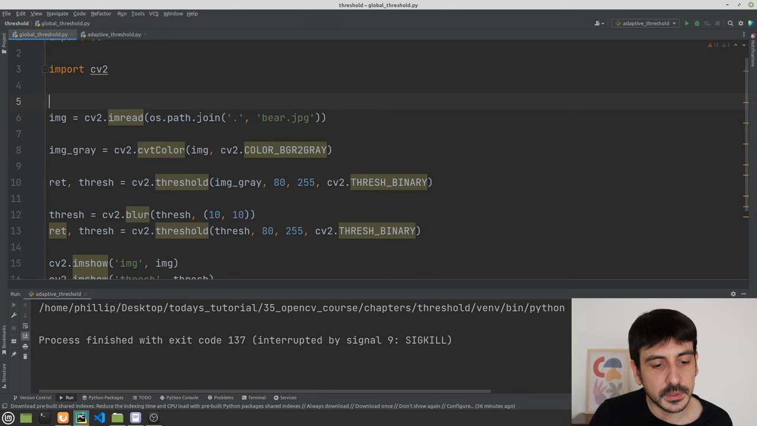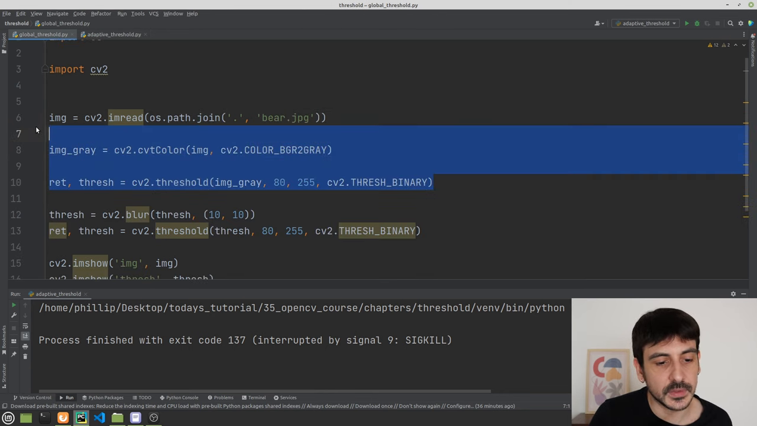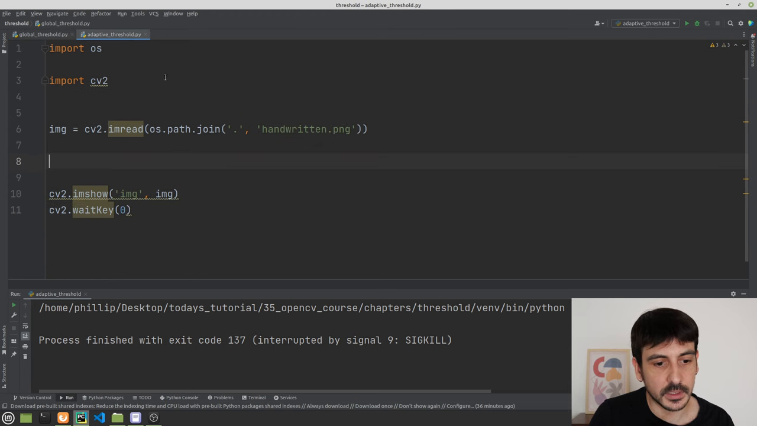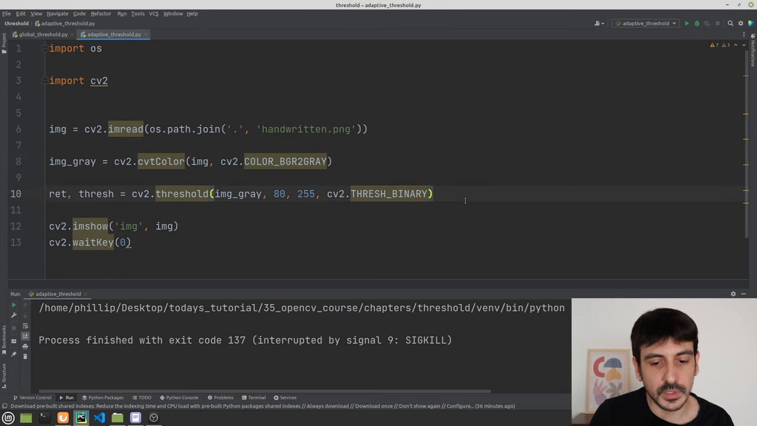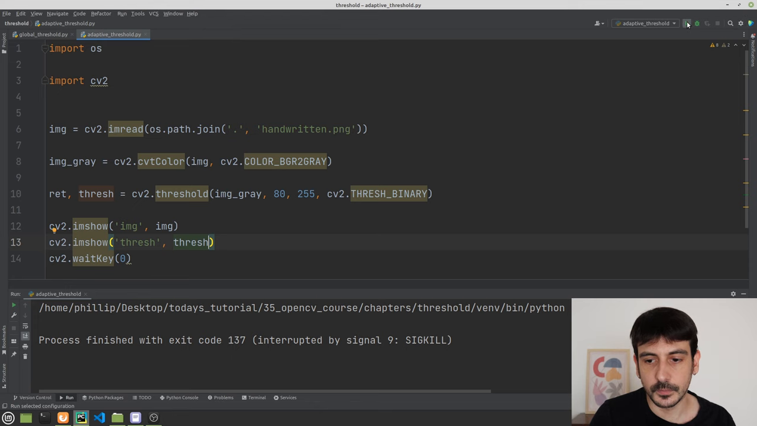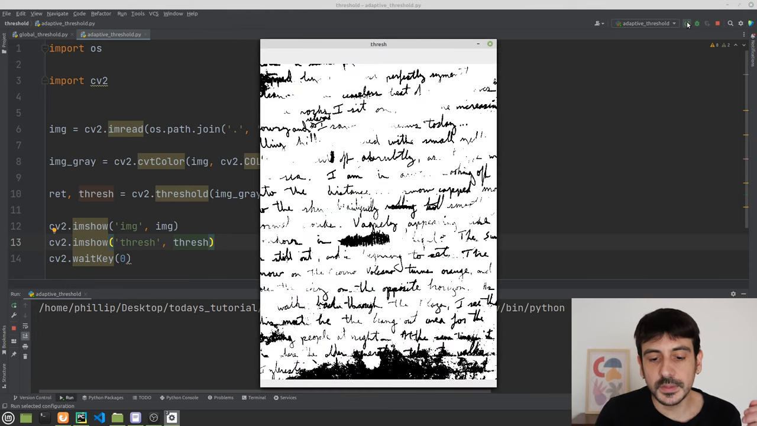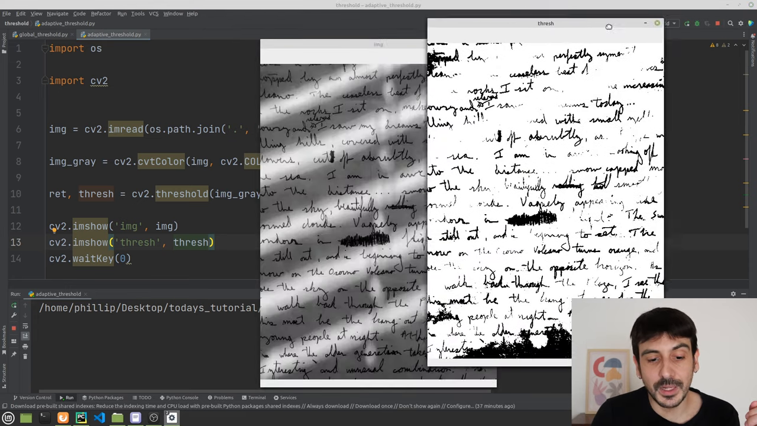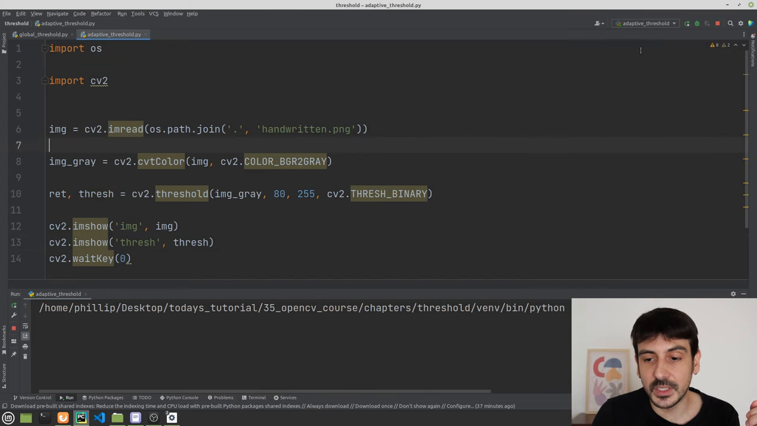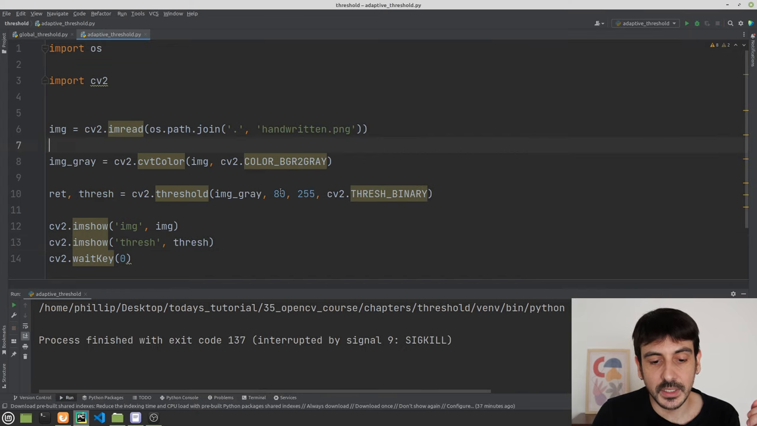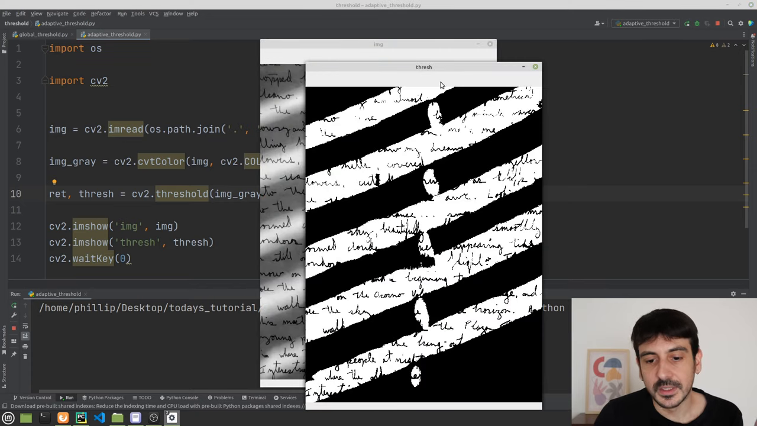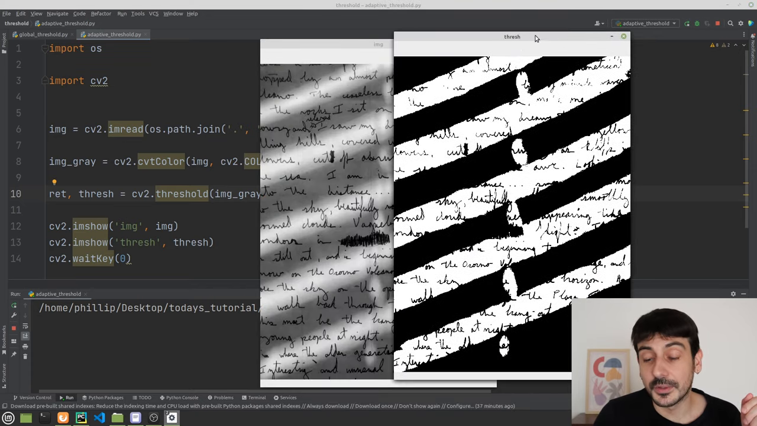I'm just going to copy and paste the previous code because it's exactly the same. I'm going to convert it into grayscale, and then I'm going to call CV2 threshold, and then I'm just going to display threshold, right? And you can see that this is how it looks like with a value of 80. Now let's change the threshold and make it a value of 127, for example, so you can see that this is how it looks like for a value of 127.